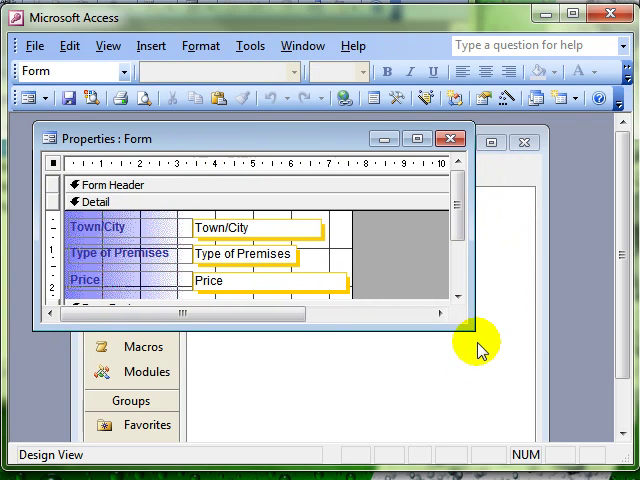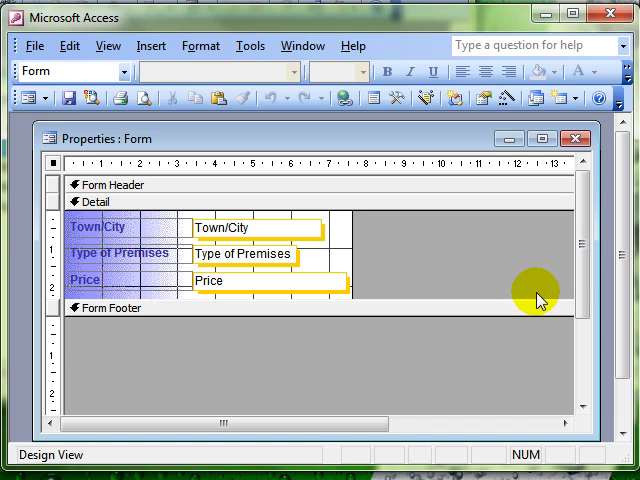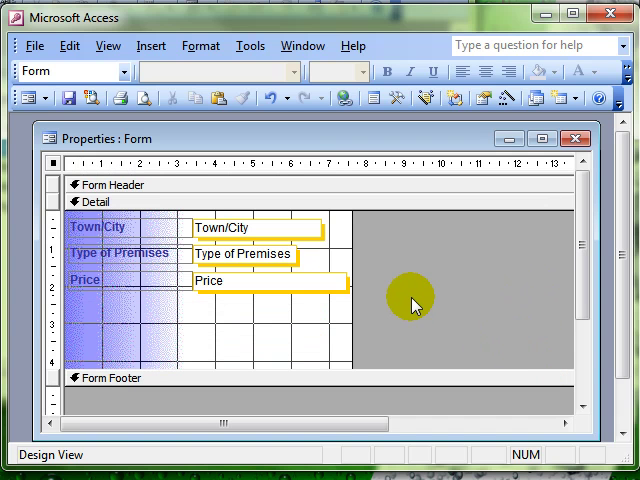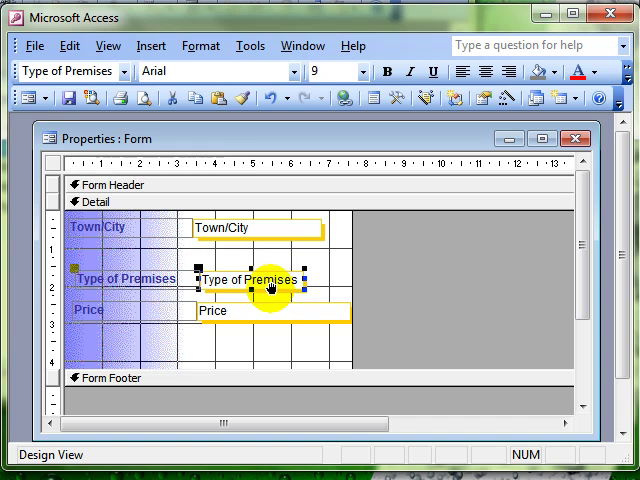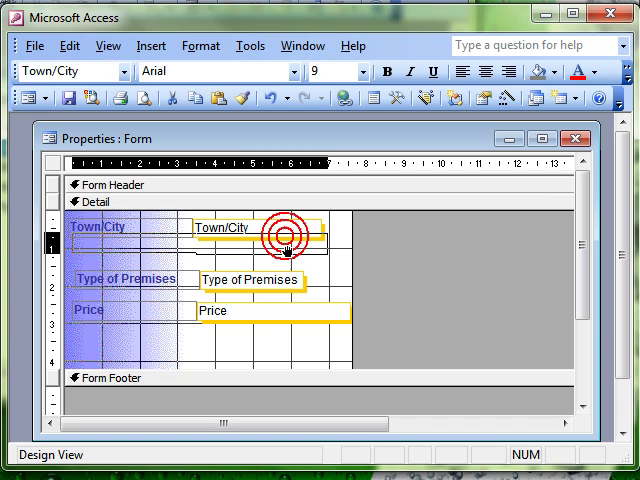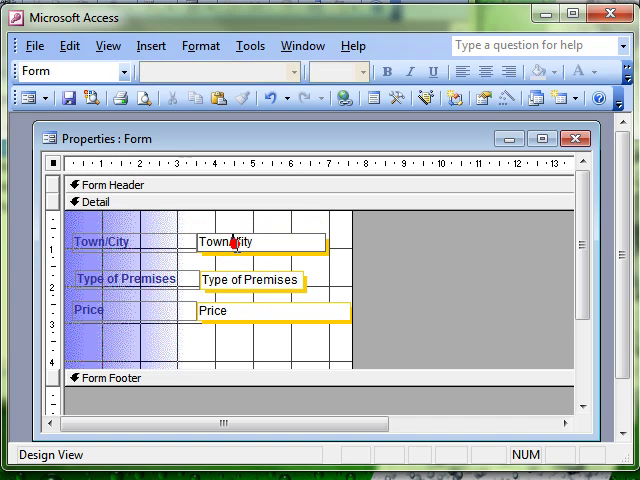Let's make things a little bit bigger for us to see. In design view, all the objects that you can see on the form are controls of one kind or another. These particular controls, because they're linked to the data source, in other words, we can see data in these objects when we're in normal view, are bound controls.